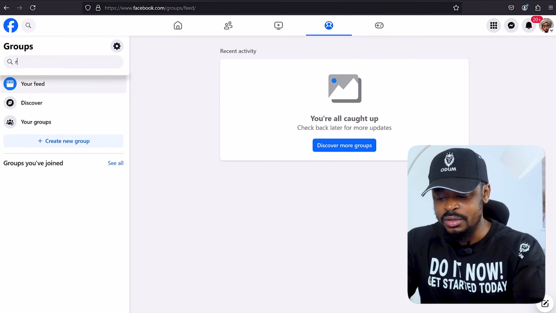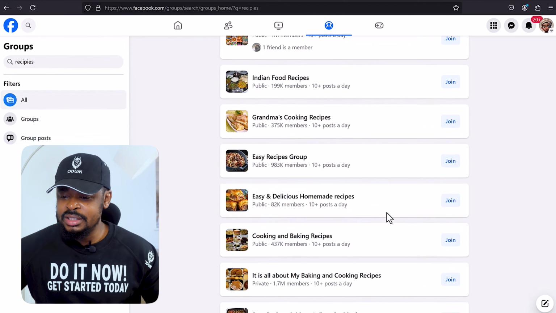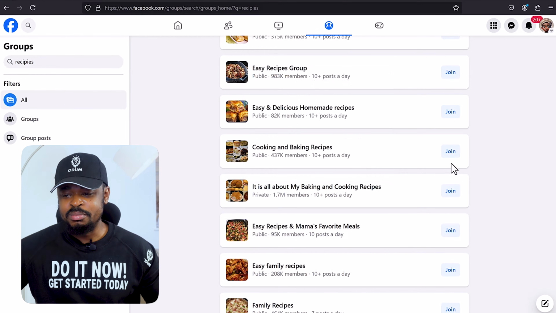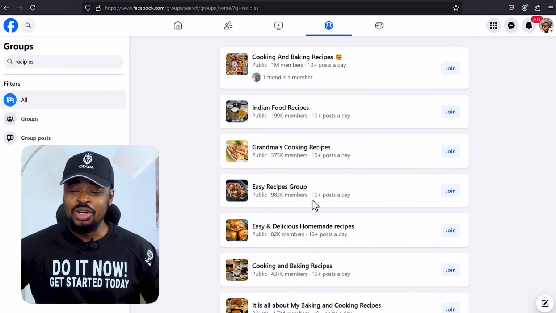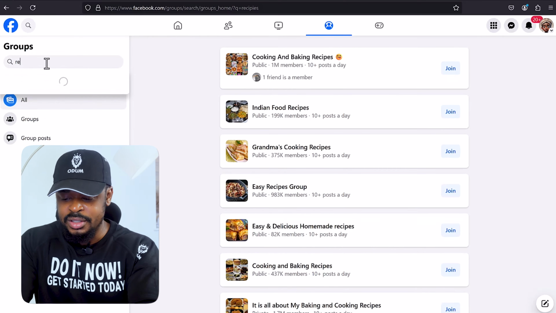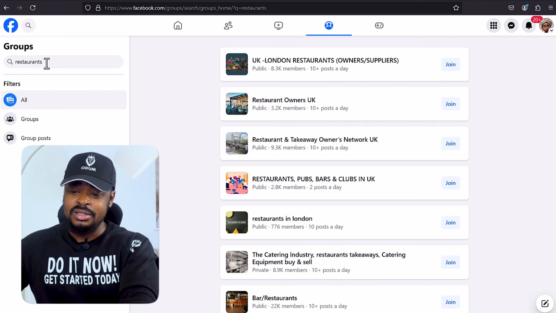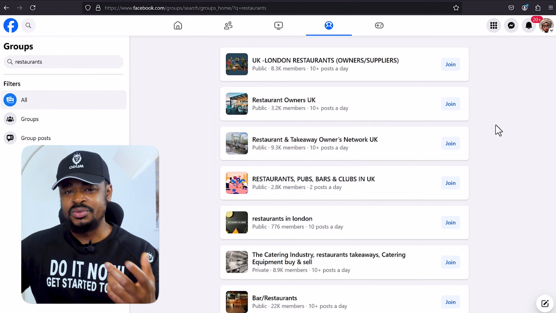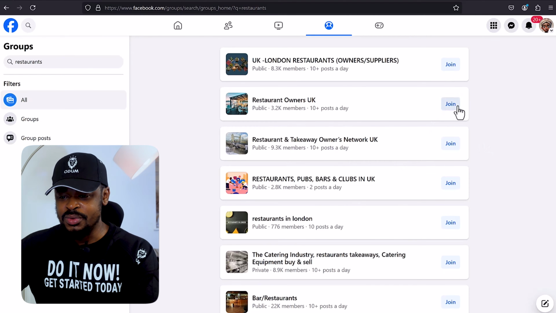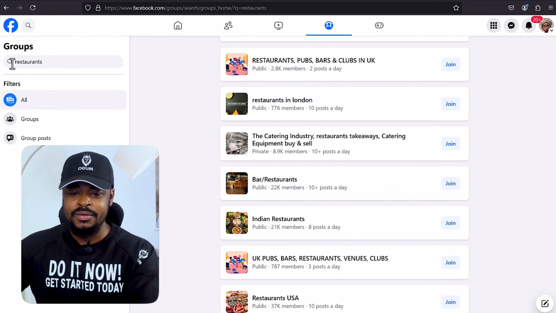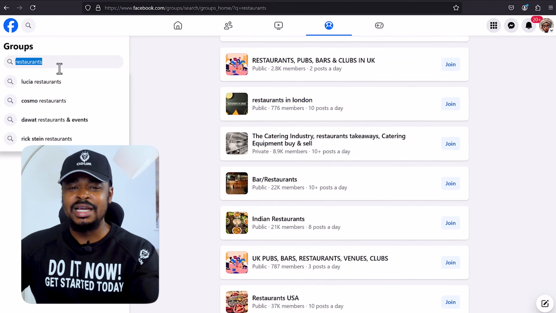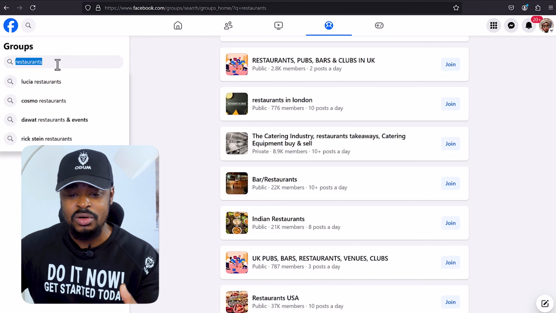If you're going to be posting content about food, maybe you're a cook, what you want to do is search for recipes, and then you're going to see different groups about recipes. Join those groups, or search for restaurants. People in restaurant groups would want to watch content related to food. So join as many as possible, and search for any group related to the kind of content that you'll be creating.